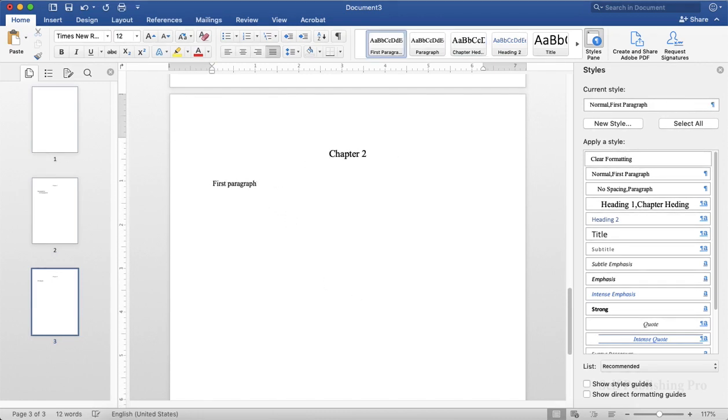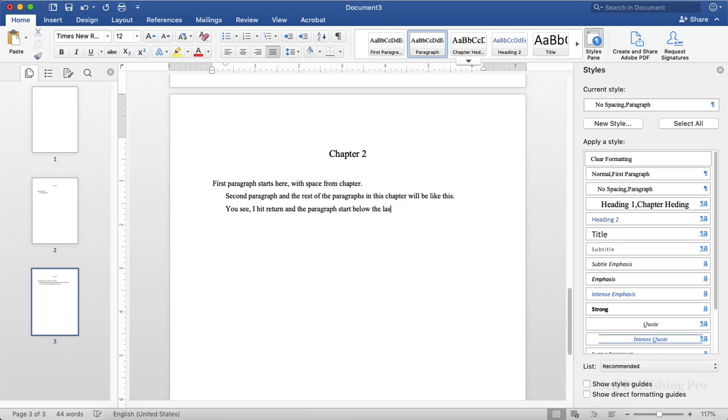You can see when I start to type after the chapter heading, it chooses first chapter automatically. Then Word chooses paragraph when I hit the return key. Dialog will also follow this rule, but you can set up a dialog setting separately if you choose, following the same system as I've shown you.